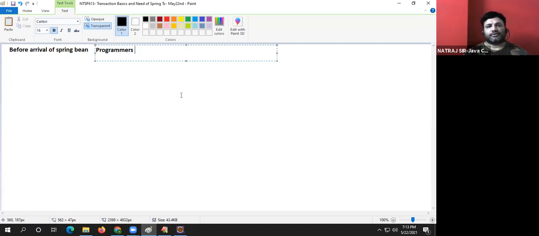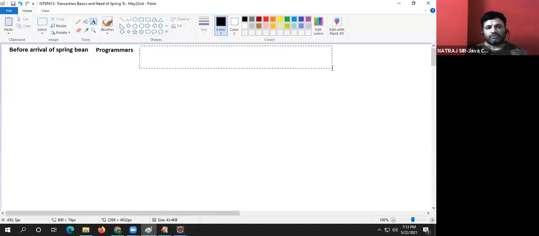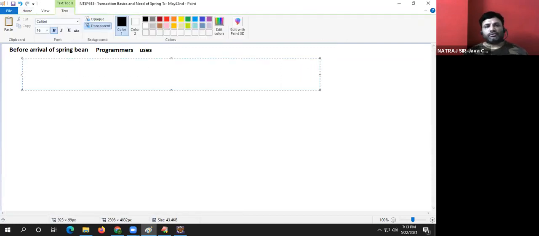Before the arrival of Spring, programmers used to work with JDBC or Hibernate for local transaction management in the programmatic approach. Programmatic approach means what? Writing Java code.